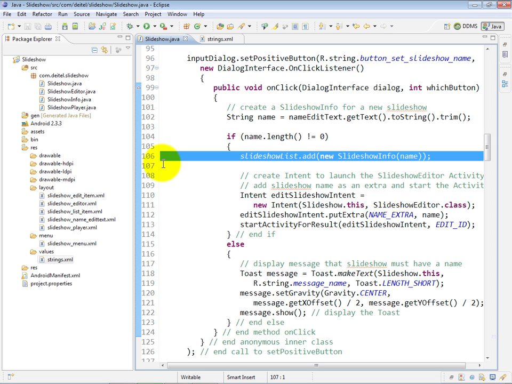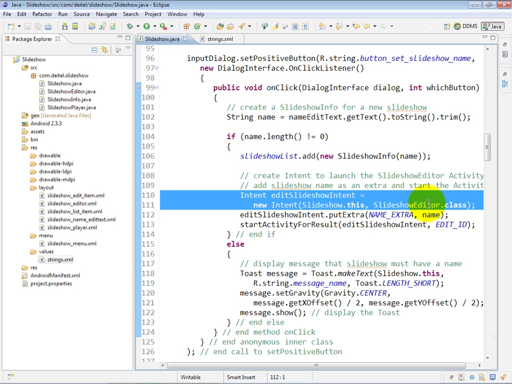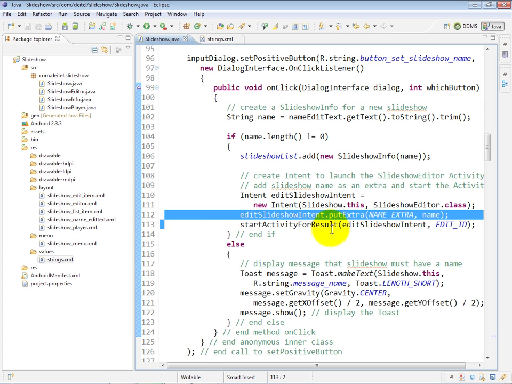So this is now the setup of creating a new slideshow. And the next thing we need to do is display for the user the slideshow editor activity, so the user can start adding images and music to the slideshow. And to do that, we're going to create an intent for launching the slideshow editor activity from the slideshow activity. At line 112, we put an extra piece of information into that intent, specifically the key-value pair NAME_EXTRA with the name of the slideshow, and this is telling the slideshow editor activity which slideshow needs to be edited.